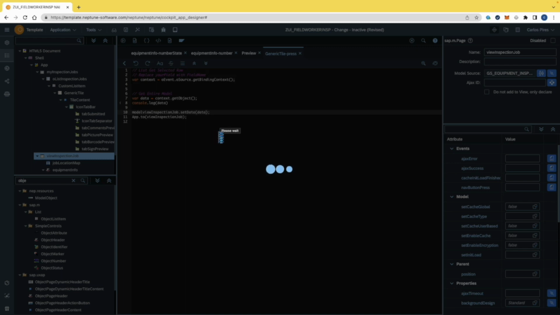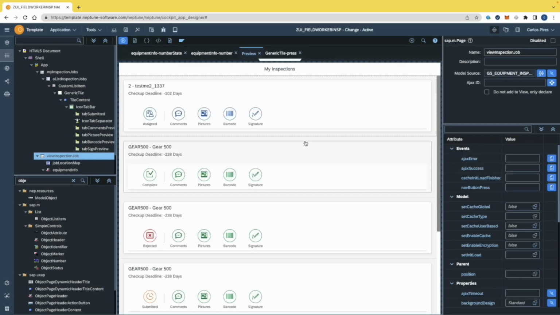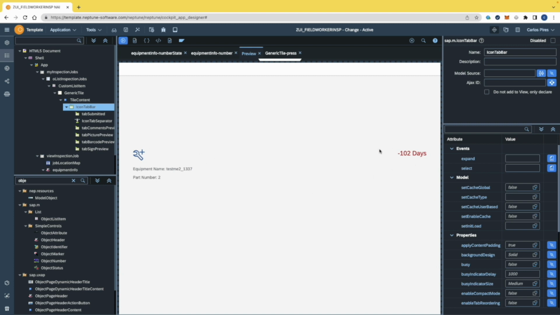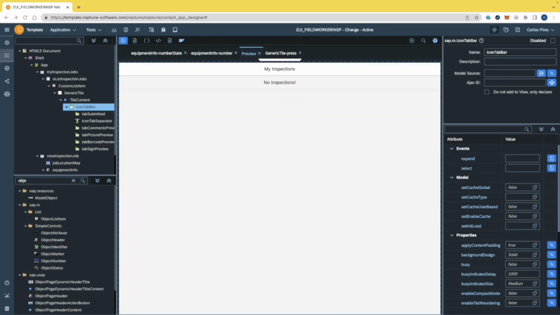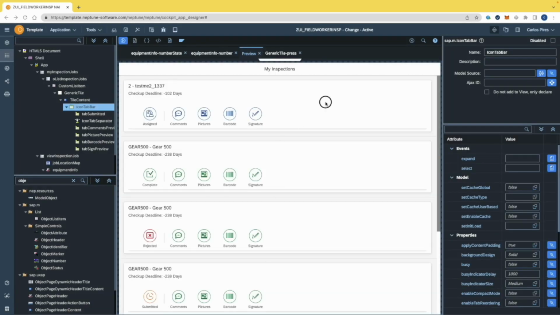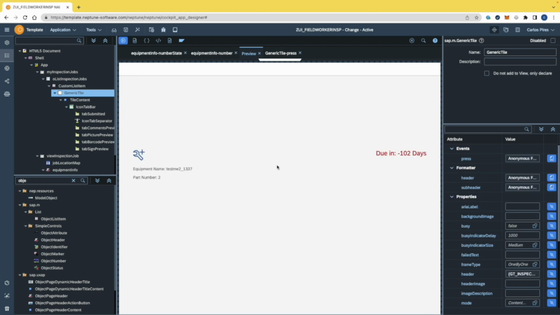Once more, let's activate the application. Let's choose the first line, and now, as we can see, we have the information. Let's improve the way that the information is displayed. Let's add a label behind the days. Let's jump into the number format and let's type due in before the number. Let's activate the application, choose the first line, and now we can see the label behind the number.